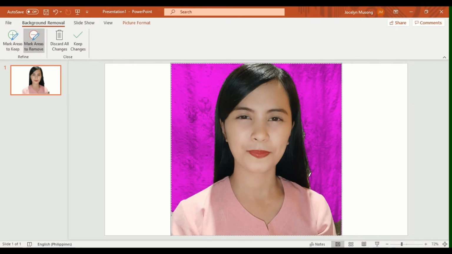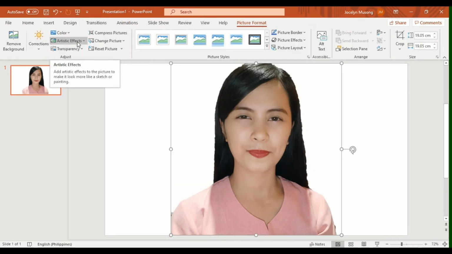So those areas that are colored red, violet, or magenta should be the areas that are necessary to be removed. So I'll be, okay, that's it. I'll be careful because I don't want to erase my hair. And okay, I'm almost done. After all of that, you just need to click keep all changes and that's it. So it's perfect.